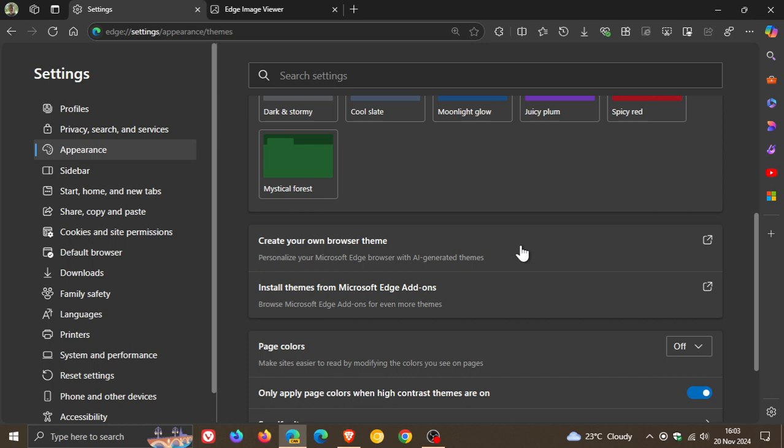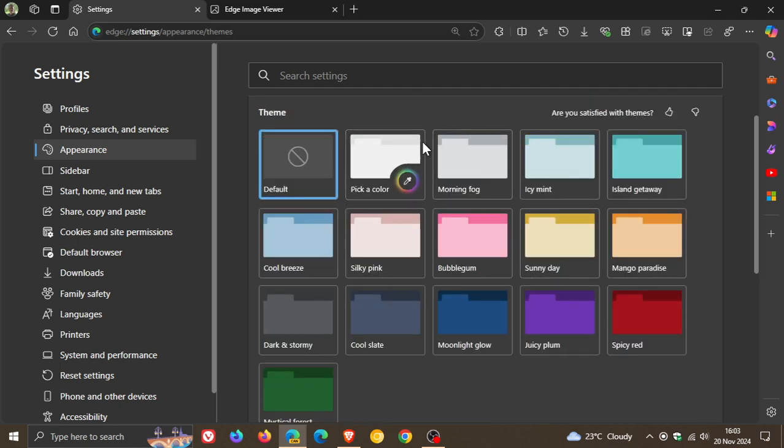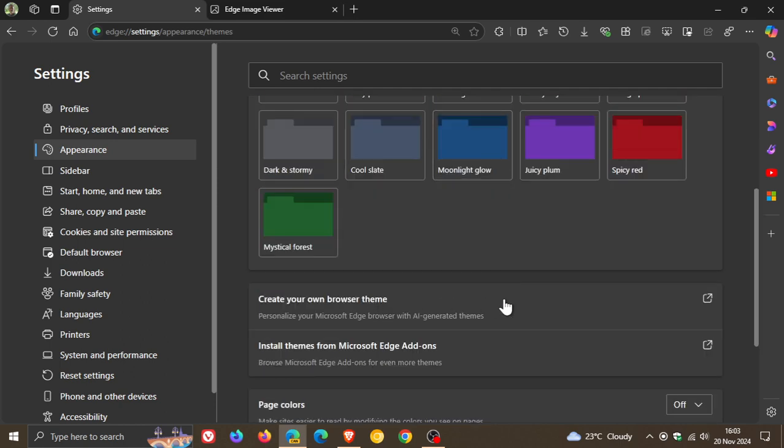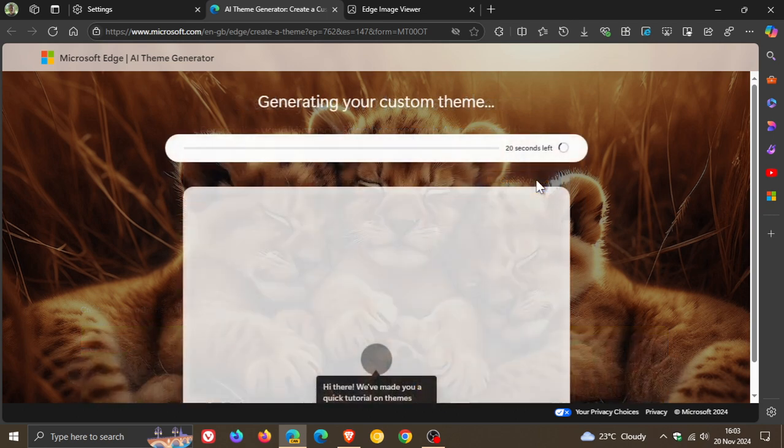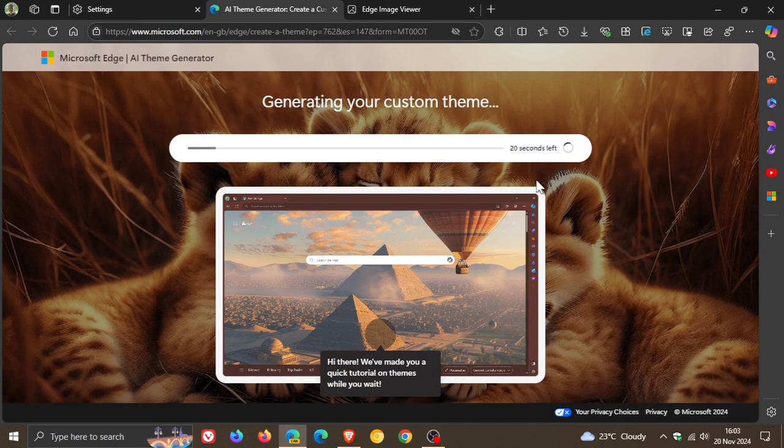So create your own browser theme, personalize your Microsoft Edge browser with AI-generated themes. So instead of having this directly built into the appearance theme settings, you click on this and that takes you now online. So it looks like the actual AI theme generator will not be integrated into the actual settings page. And just on a side note, quick recap. This lets you create browser themes using AI. So just a quick example, once again, surprise me, create theme. But go do a search if you want more information.